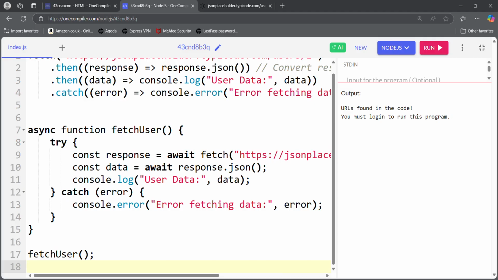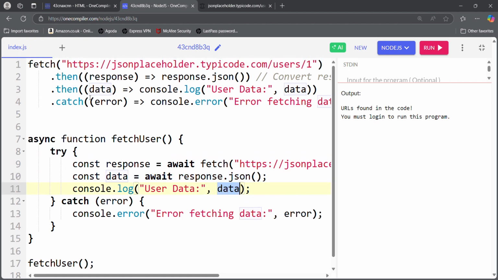Here we are awaiting the response of the fetch call, and then we are ensuring that response.json is properly done, and then we're going to console the data. We can see how the variables are defined here, and also understand how the data is held in this program. Okay, let's create a database, I would say.